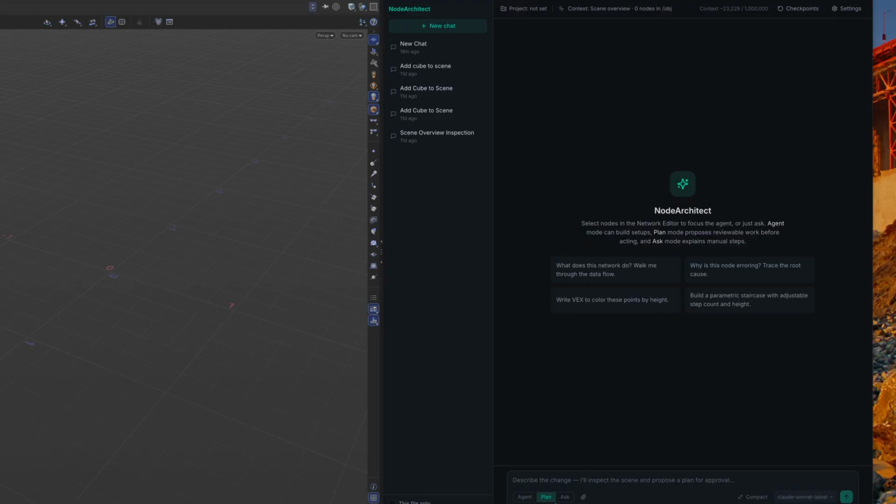Okay, so now NodeArchitect is set up, let's give it a go. So I'm going to do this in plan mode, and I'm just going to go for this example and see what we get.